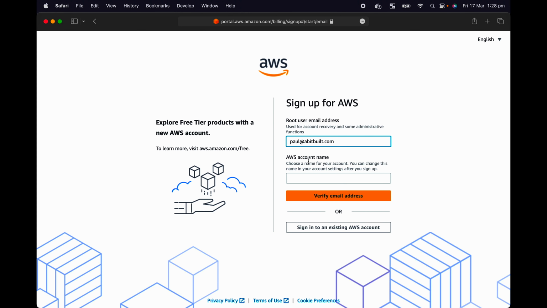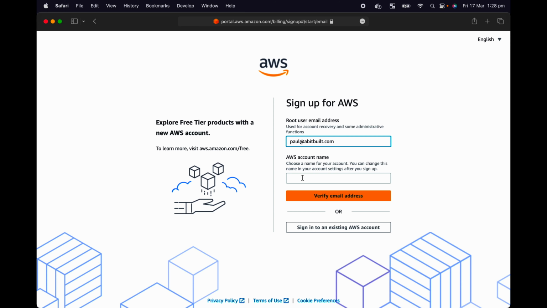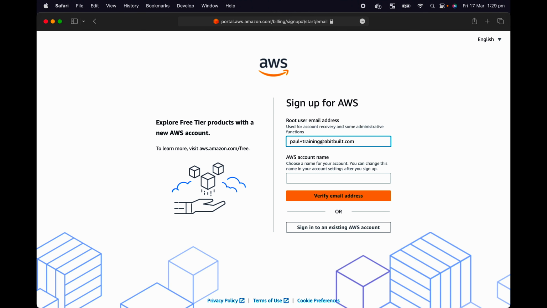Now the email that I've just put in here is my BitBuild email, of course I have another account for BitBuild and not this training one. So I actually am going to use an alias type notation. So you just do this little plus and then you can type in your alias name. So what that does is basically says to AWS, hey, this is unique, so it ticks their box, but all emails to paul plus training will go to my Paul email address.